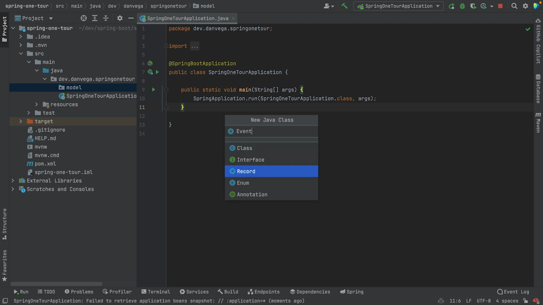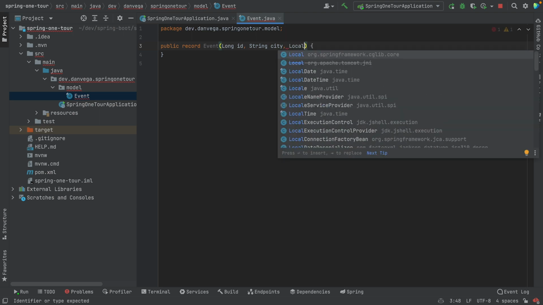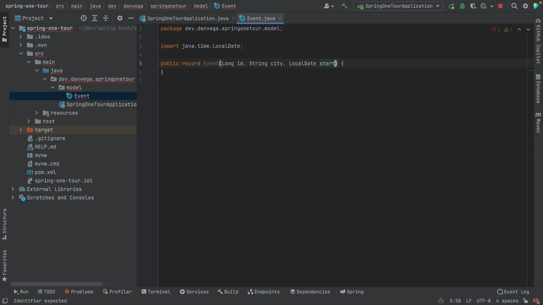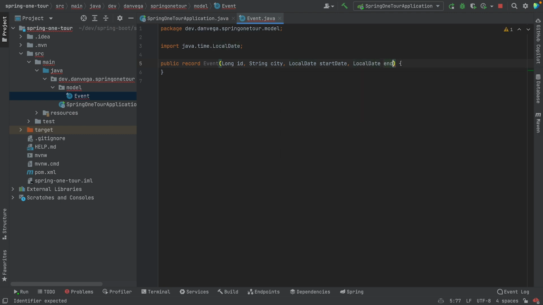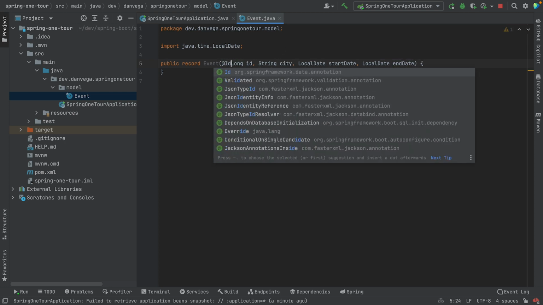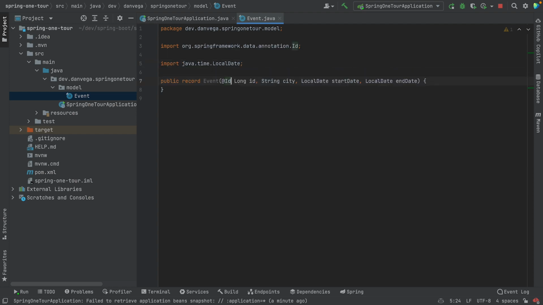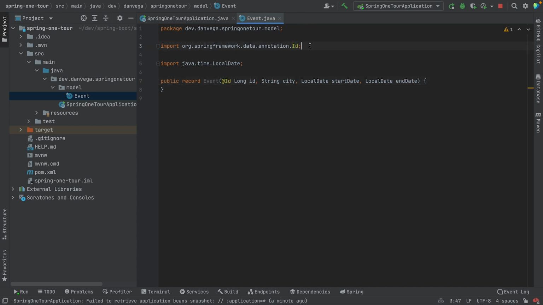And this is actually not going to be a class. We're going to use a record here. I'm going to have a few properties on here: one for an ID, one for the city that we're visiting, a LocalDate for the start date, and a LocalDate for the end date. That's really all we need. For Spring Data, we need to say which field is the ID, so we're going to annotate it with the @Id annotation. And that's really all we need to do for Event.